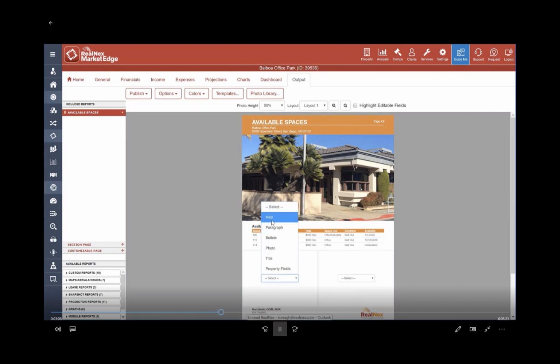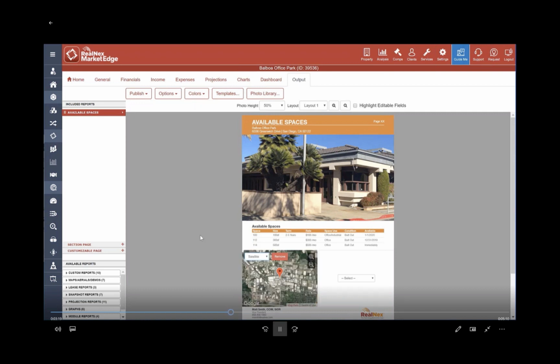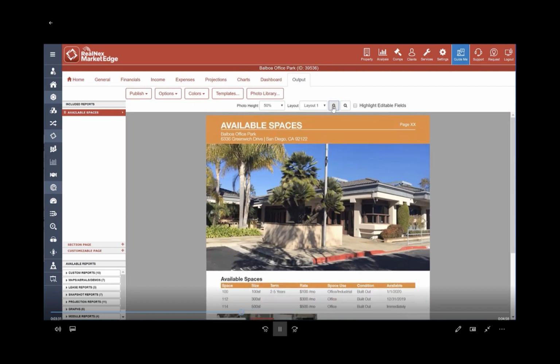I want to put a map down here in the corner. I can just drop a map in. It automatically puts the marker in. I can resize the map. I can change it to a different format like a satellite. I can move the map around. So if I want to center on a certain spot on the page, I can just move it around and drop it, and it stays there. I could put in paragraphs. I could put in a bullet list.